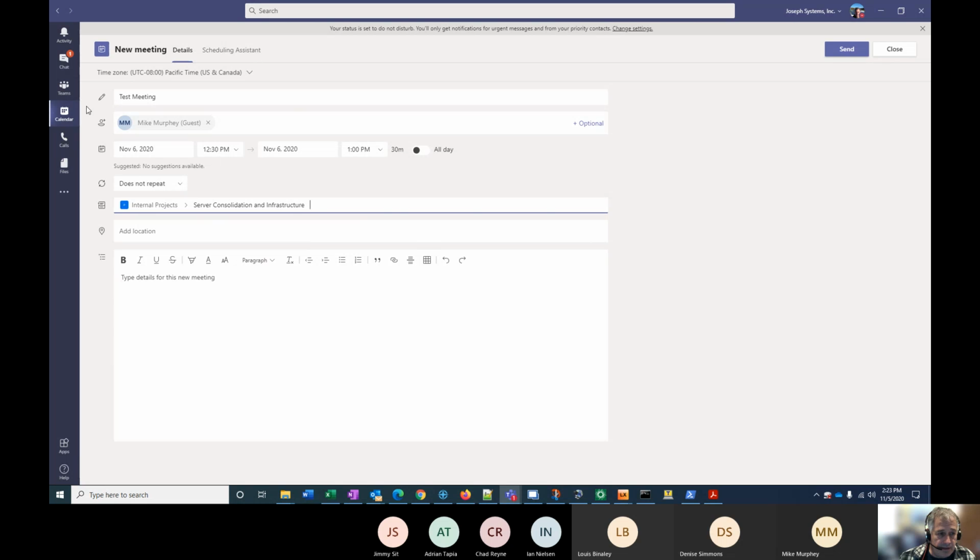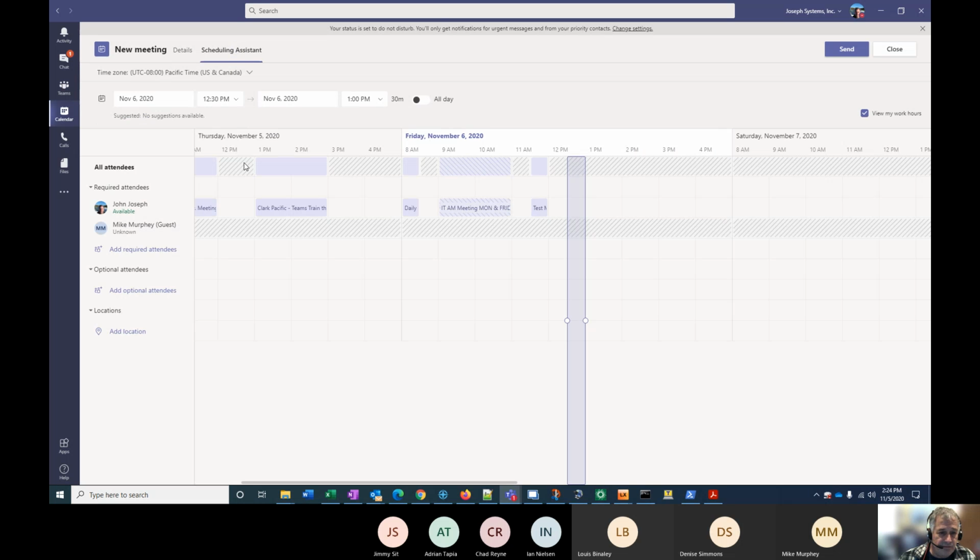One other note: when I'm creating the meeting using the Teams client, I don't see all that join info automatically populated here. It does get created after I send the meeting, so it is part of the meeting. I just don't see it before I hit send. So that's just a note. That's a little bit different from Outlook. You still have scheduling assistant where you can look for available times and all that.